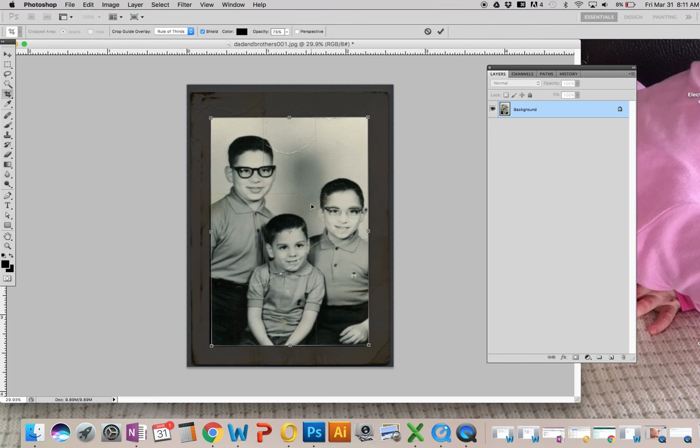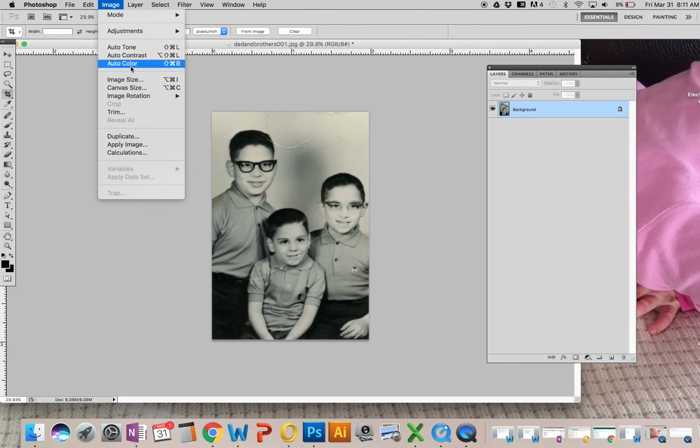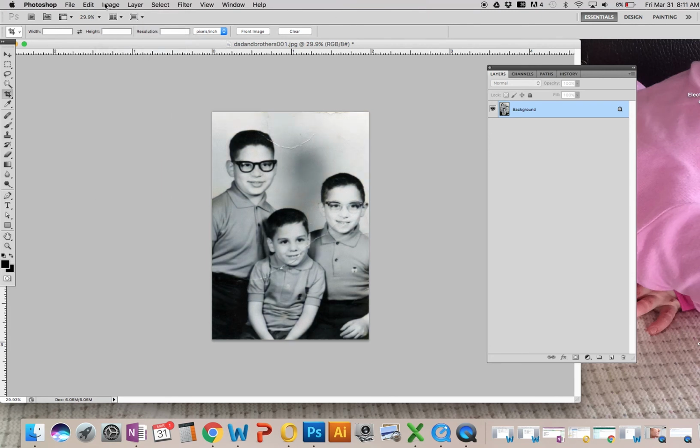So I'm going to go ahead and hit enter, and now I've cropped that thing down. The next thing I want to do is any color adjustments that I might need. So to do that, I'm going to go to image. I can do these auto ones here. Any of these that I don't like, I could just undo.